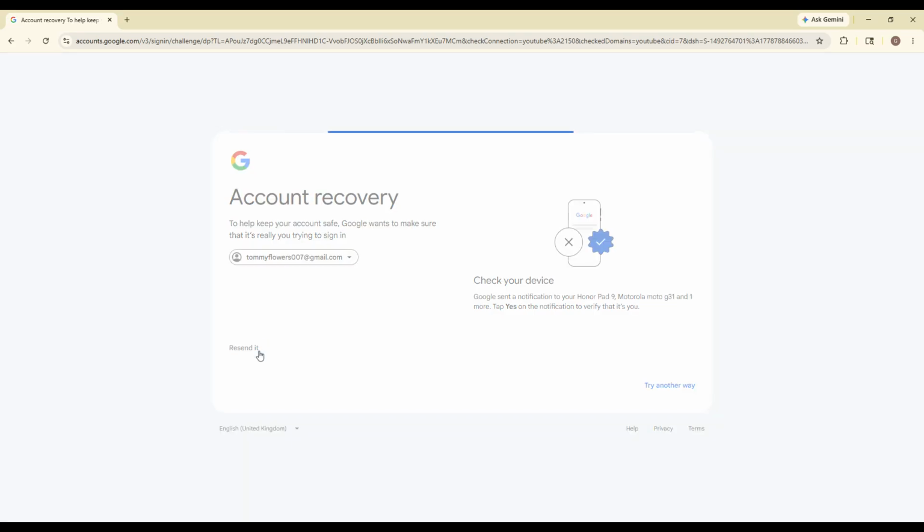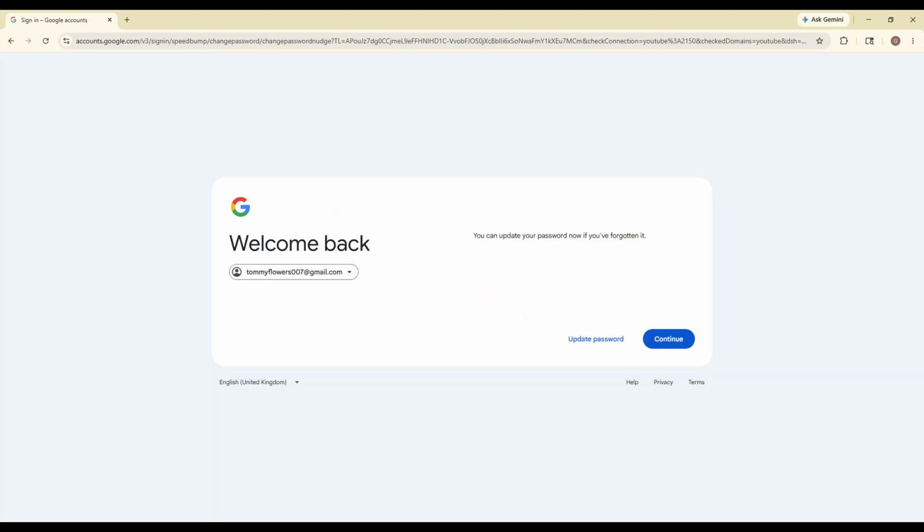Once you receive the verification code, enter it into the recovery page. Be careful to type the code exactly as shown, because even one wrong digit can prevent you from moving forward. After the code is accepted, Google will let you proceed to the password reset screen.